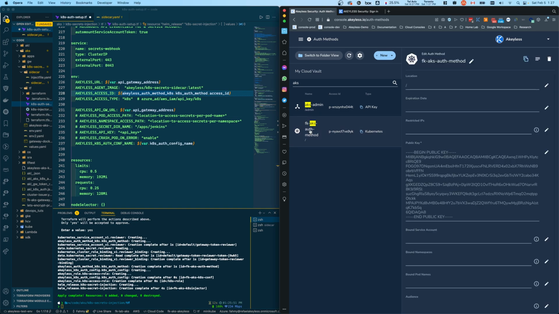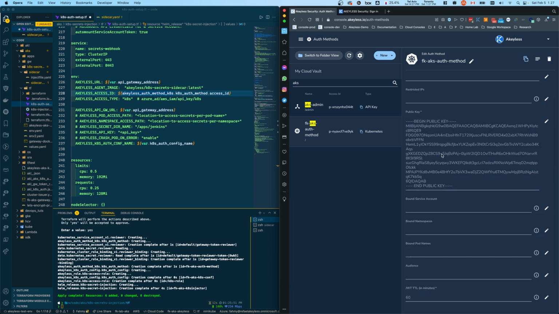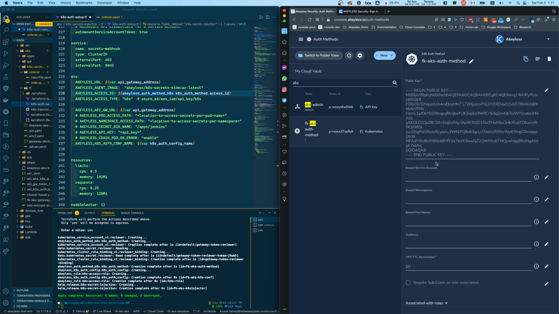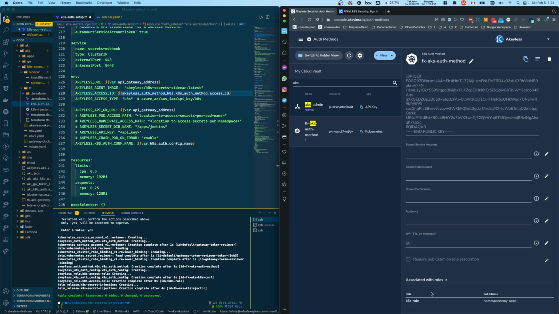If I click on the Kubernetes auth method, you can see I have additional parameters I could have set, but we chose not to set those for this demo. Instead, we will use RBAC rules to limit access to this auth method by namespace, so that only specific namespaces have permissions to interact with secrets. At the very bottom of this list, I'll click on the Associate with Roles drop-down arrow. You can see this is associated to the Kates role with subclaim of namespace equals MyApps.